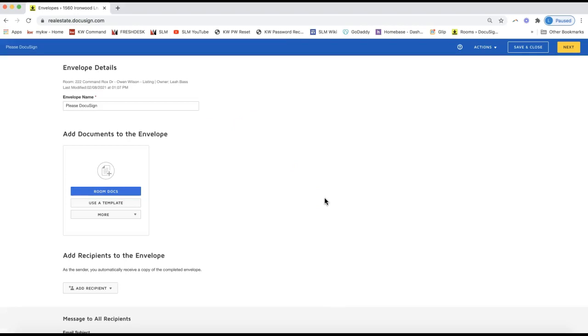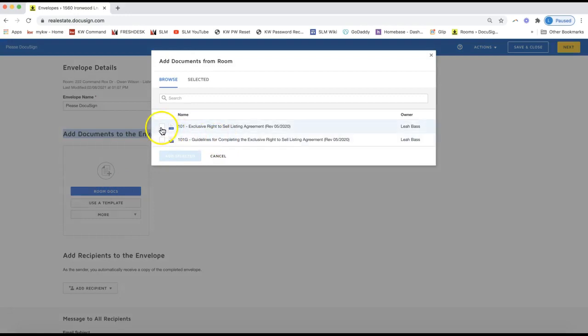That will take me in to put in the information for the envelope. Here I really try to channel snail mail to make sense of this. Pretend you grabbed an actual envelope in your hand. We now need to add the documents to the envelope. I can do that by clicking the top blue button that says Room Docs to grab the form I need to send, or forms. You can select one or multiple at this time and click Add Selected.